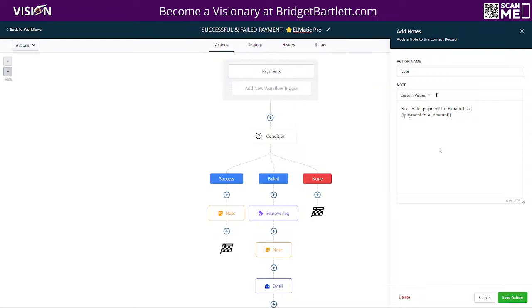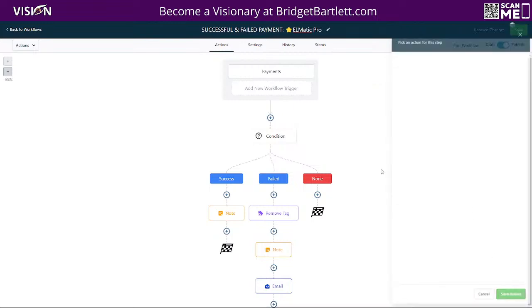What's really cool, let's say that I have 5 different prices for Elmatic Pro. It's going to pull in whatever price that this person that triggered the workflow was actually paying, or what they did pay. Okay, so super, super cool. So that is what we're going to do for successful payment.